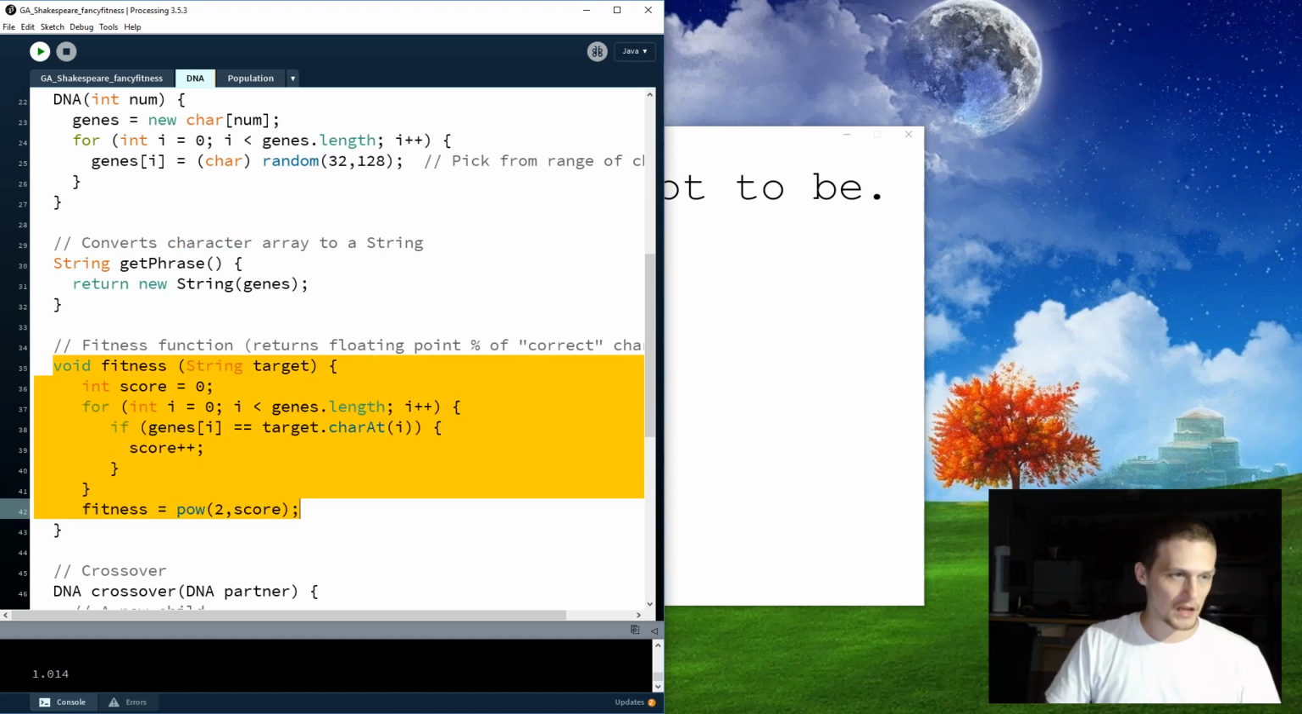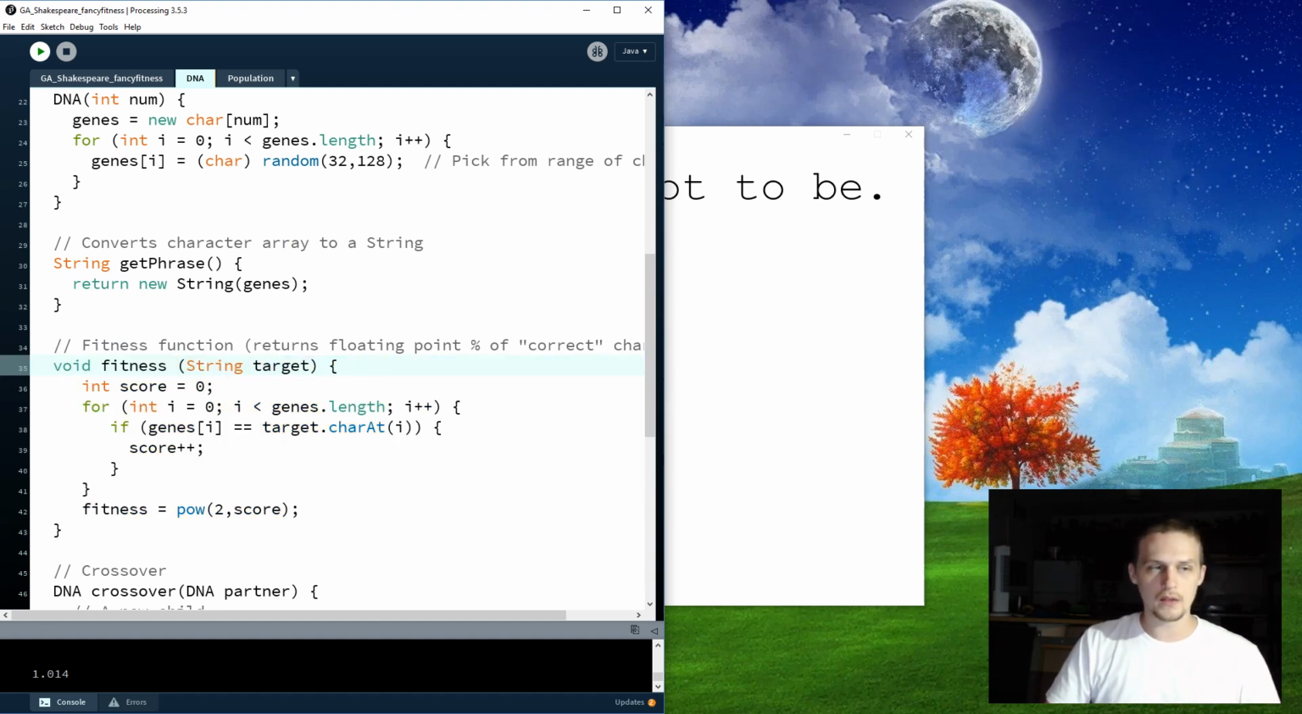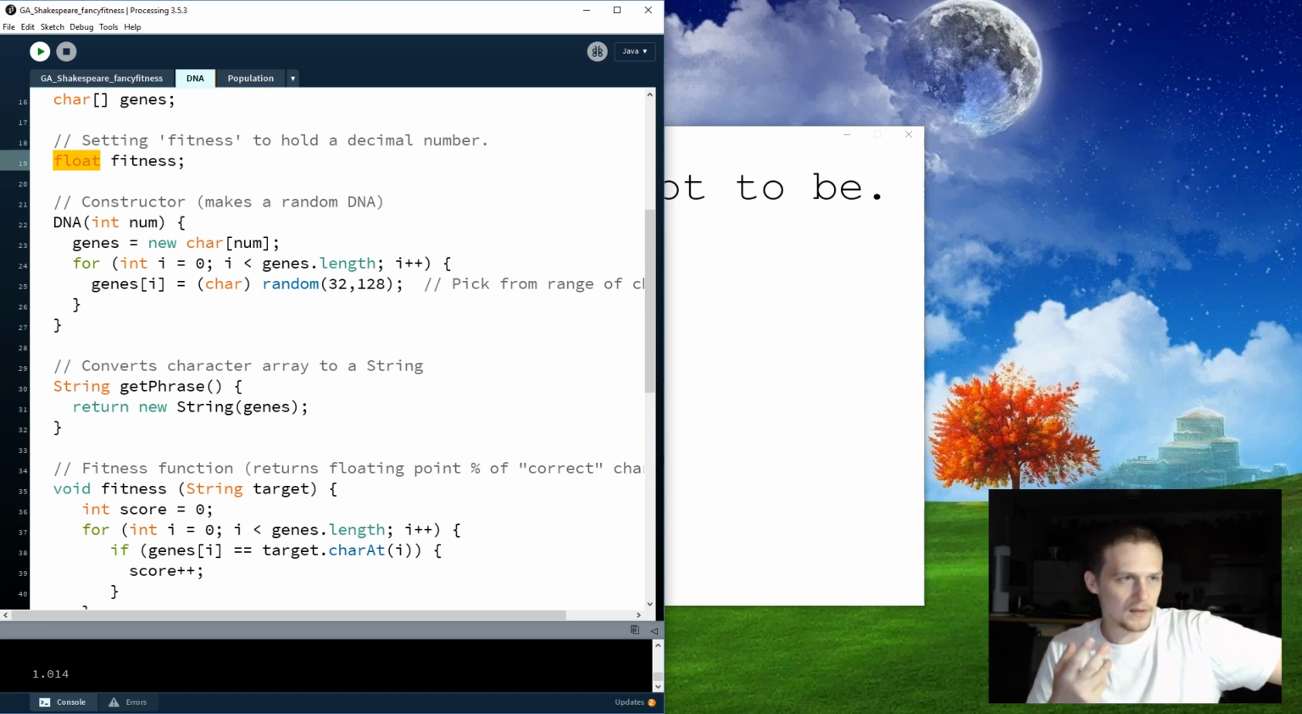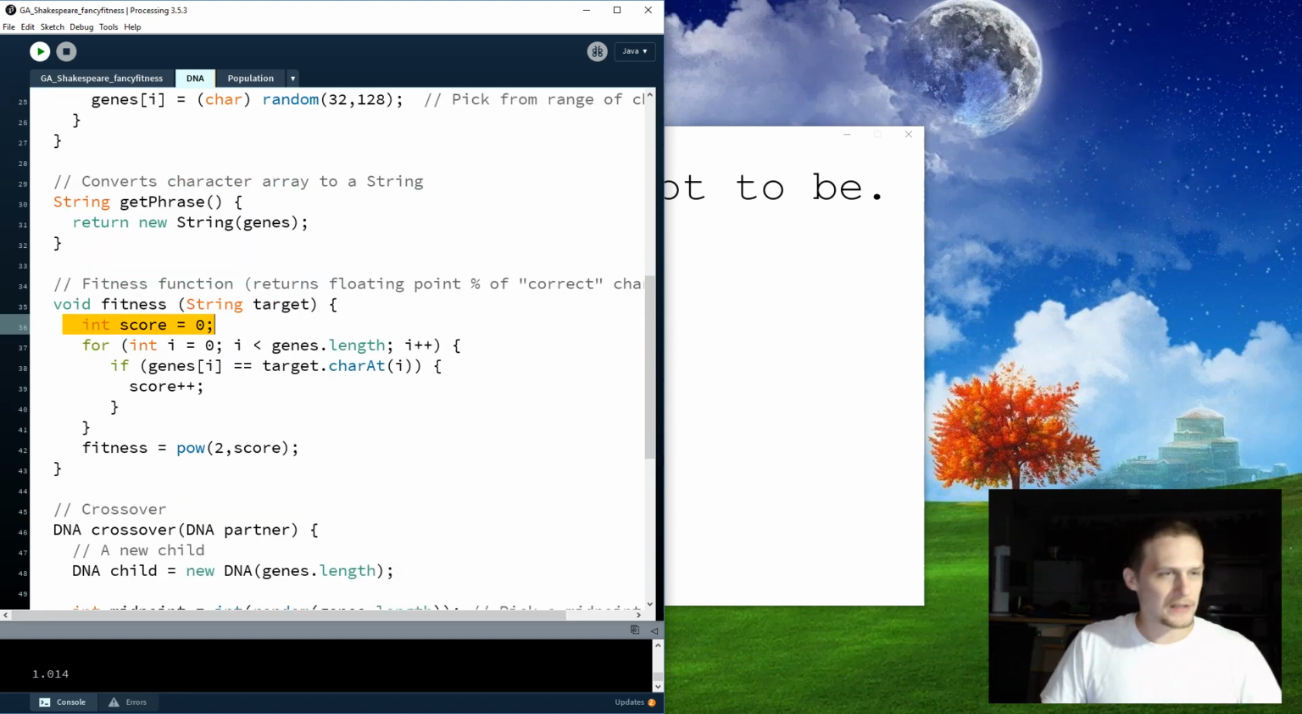Void fitness, here's the function. If we're using void, I am assuming that we are not applying fitness to hold any value, but apparently we are. That float, oh, so if we do float fitness, this function, okay, there's a very particular reason why he would set a data type for the fitness variable and then also have the function fitness. That's curious. Why? Okay, so integer score here.